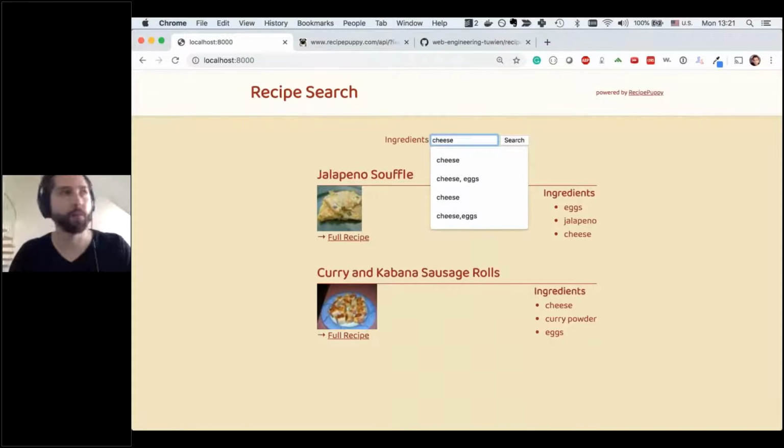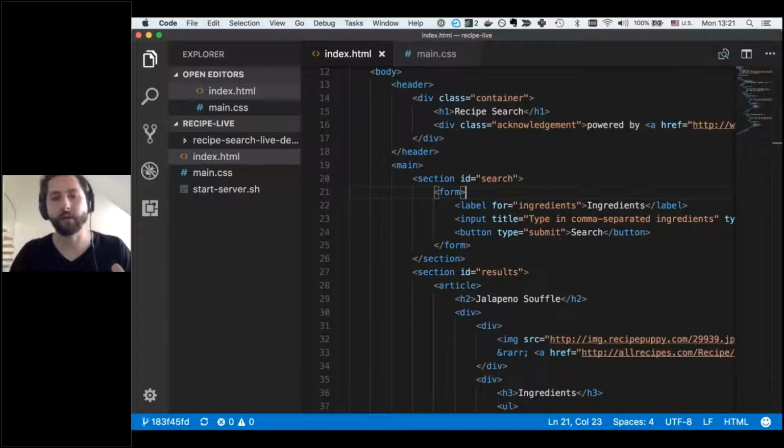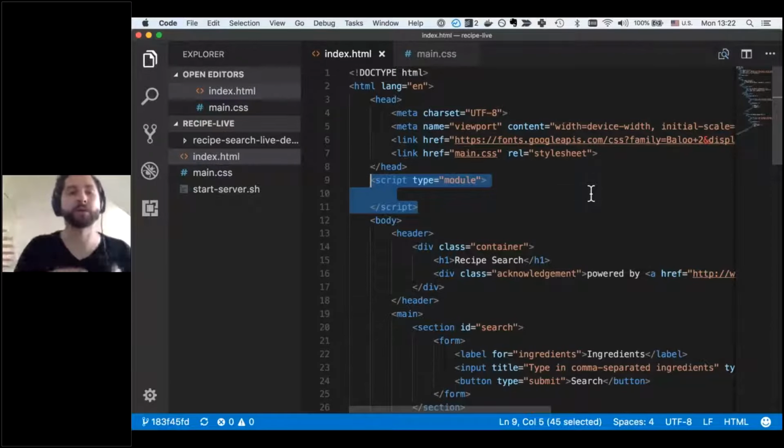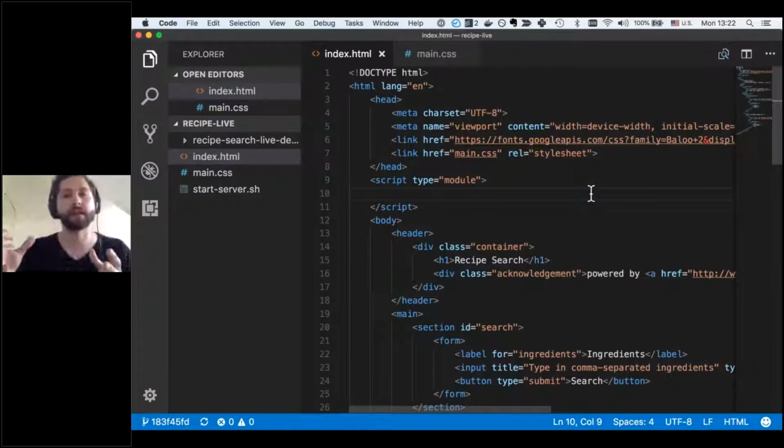So in order to do that, first things first, I need to go and have some script here. As I type script and type module, this means that I can use modules within the script. We will use modules, which are namespaces that you can include into your code, and we're going to use this in a few minutes.